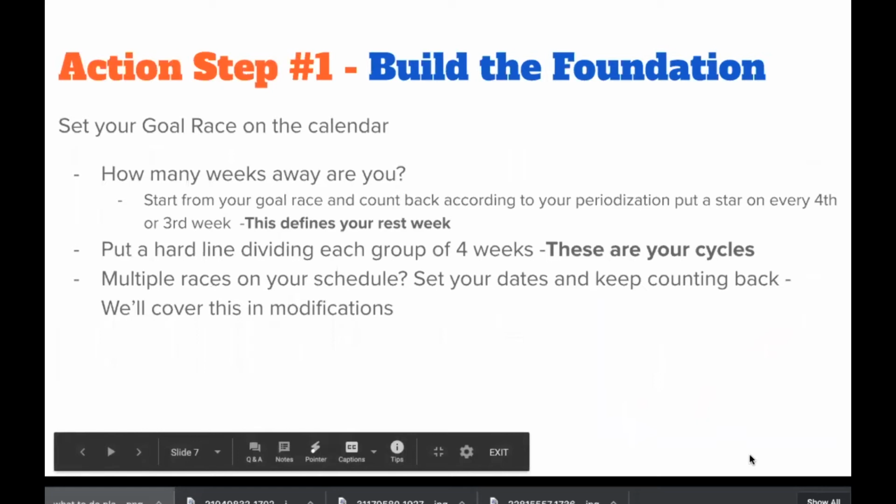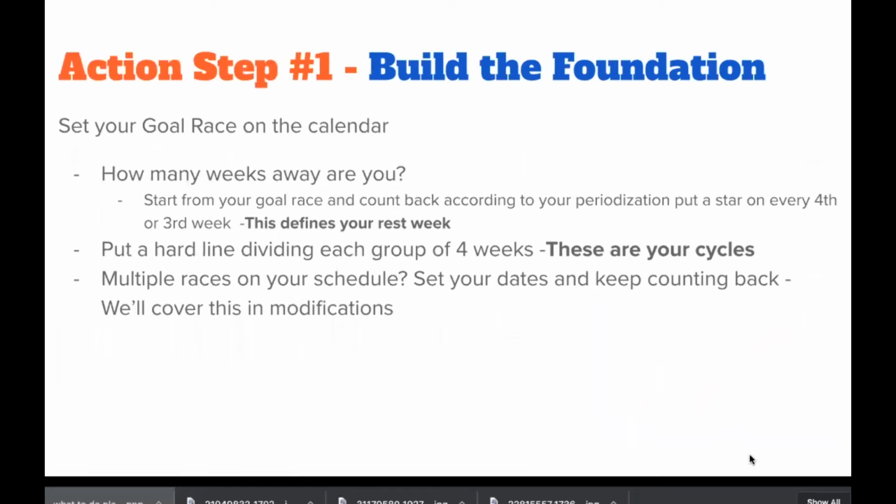So these are the action steps, part of this presentation where we're going to dive in. After we have a chance to chat here, it's a good time to pause and go through this whole process. If you're looking at a race that's months ahead of you, put that date on the calendar and start to work your way back. This is really building the foundation of where you're going with this training plan.